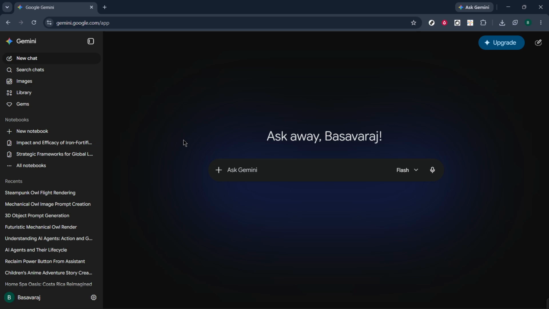First, open your preferred internet browser and navigate to the Gemini web app. This could be Google Chrome, Firefox, or any other browser you like. Just type in the URL and hit enter. Once you're on the Gemini homepage, we can begin making the changes.